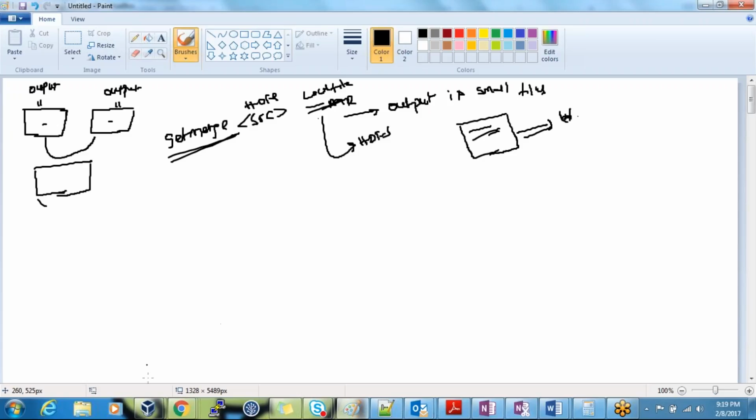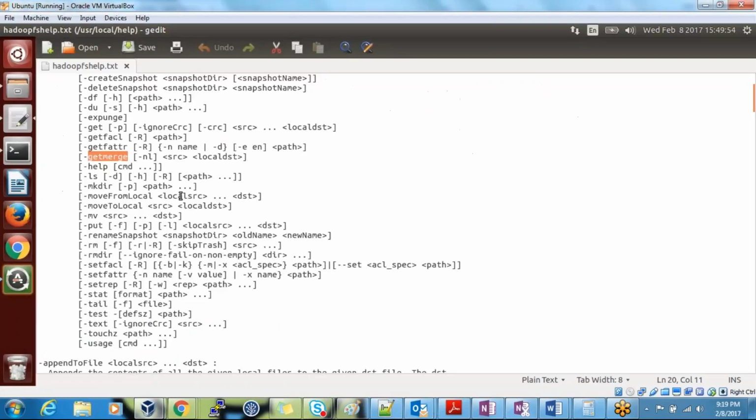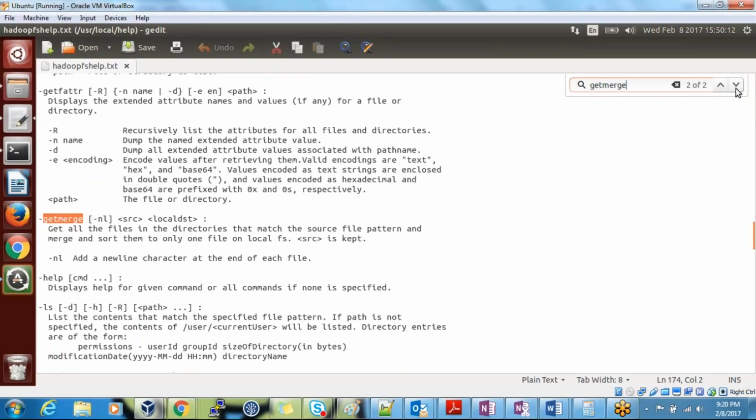Okay, let's have a look here. This is also one of the interview questions, guys. Why do we need a get merge? When you run the map reduce, when you have multiple reducers, or when you run a map only job, you will get multiple output files, and you want them as a single file. We can go with get merge.